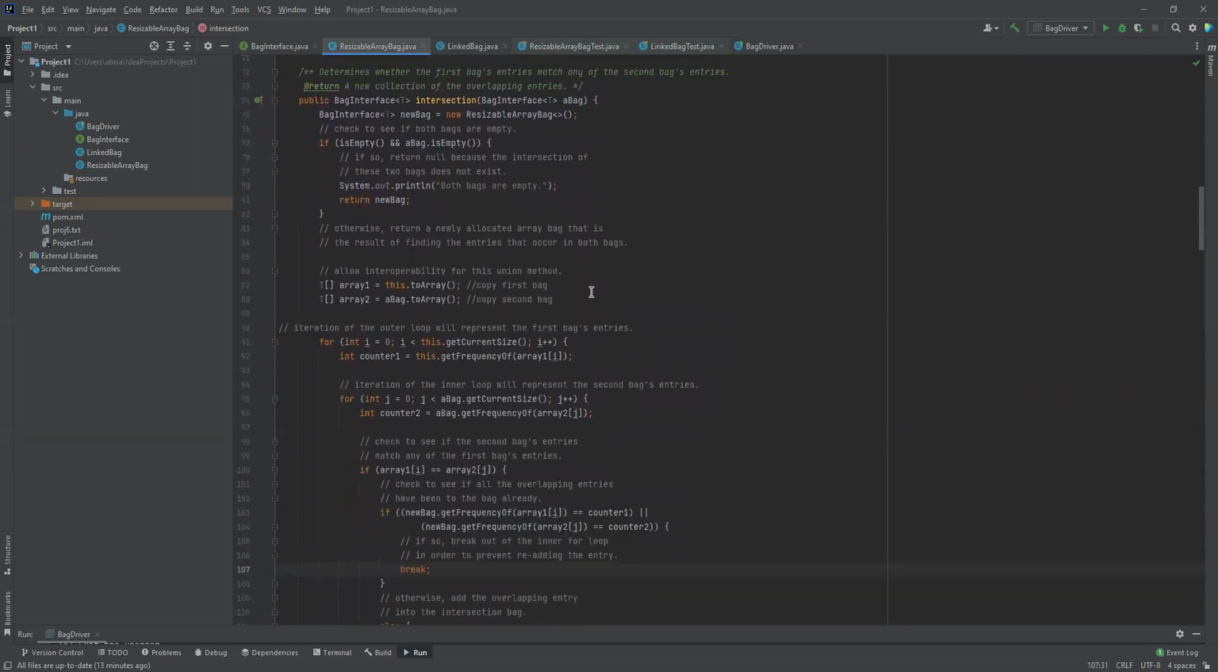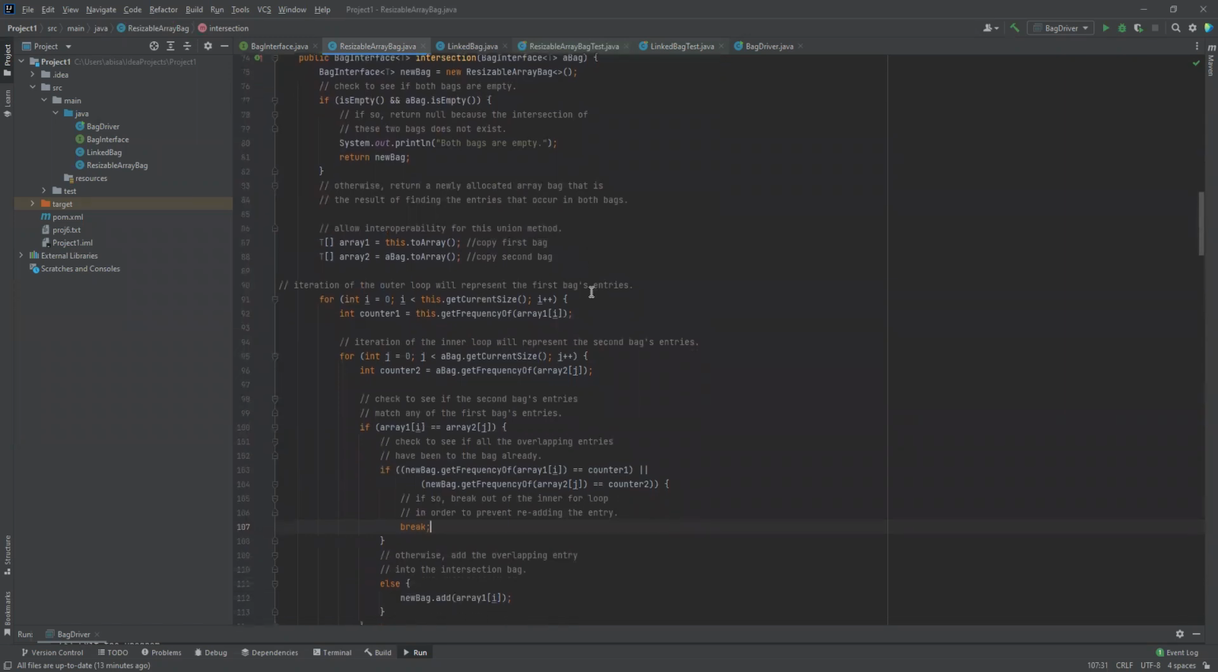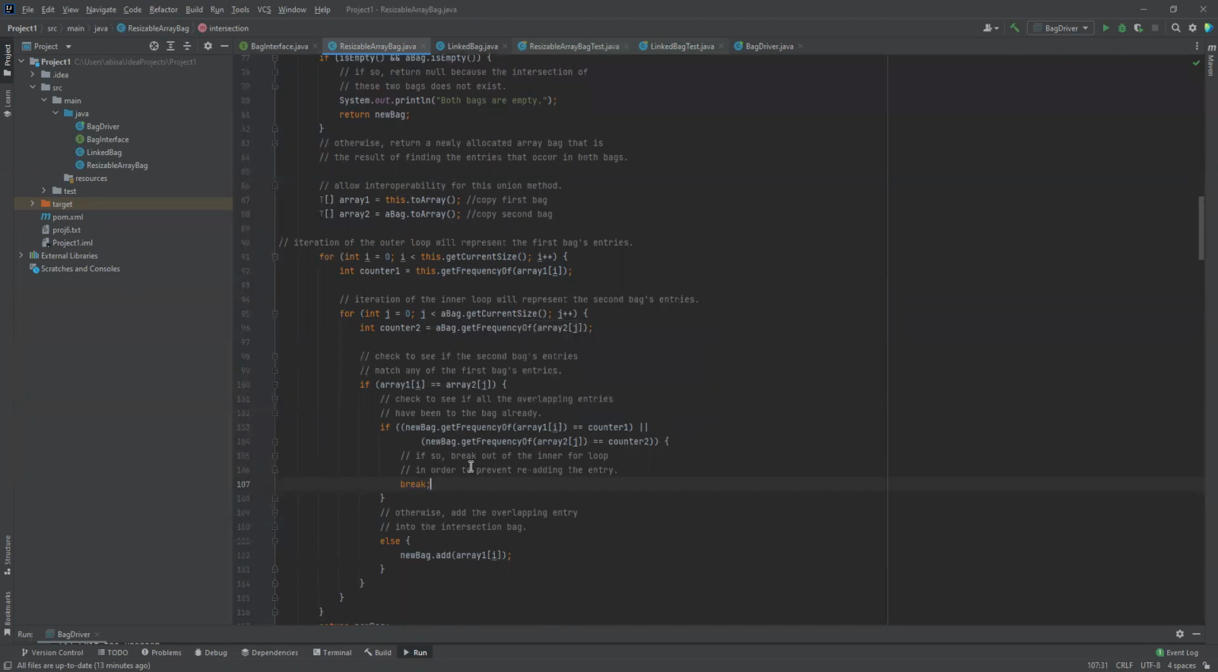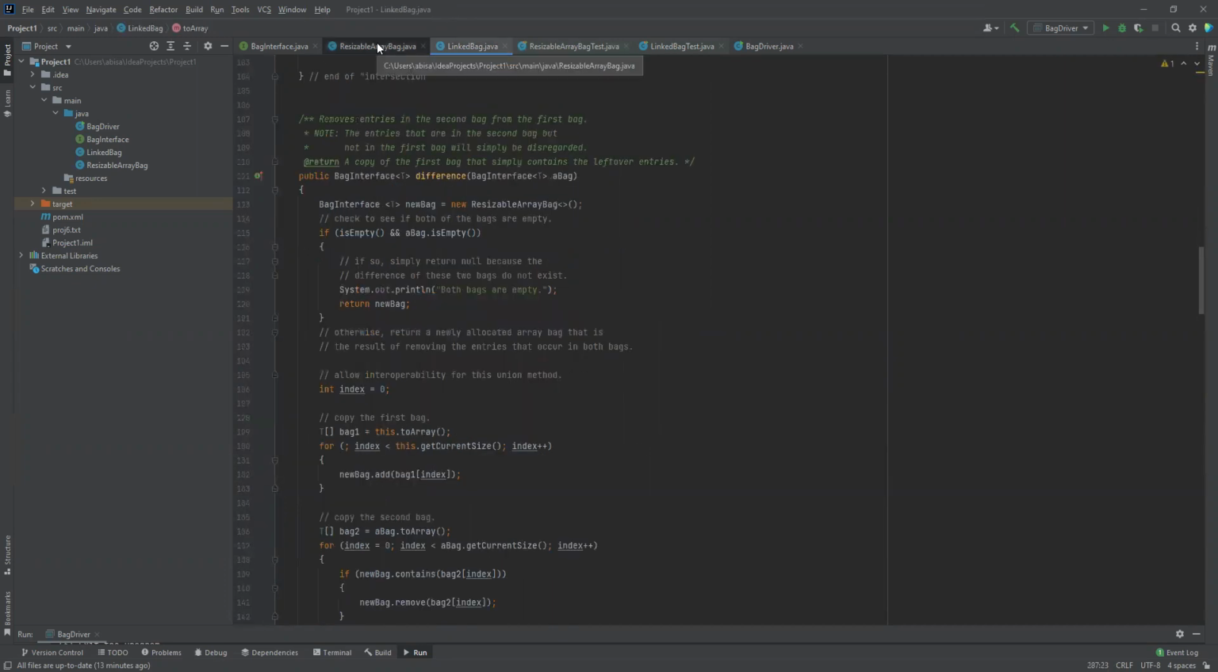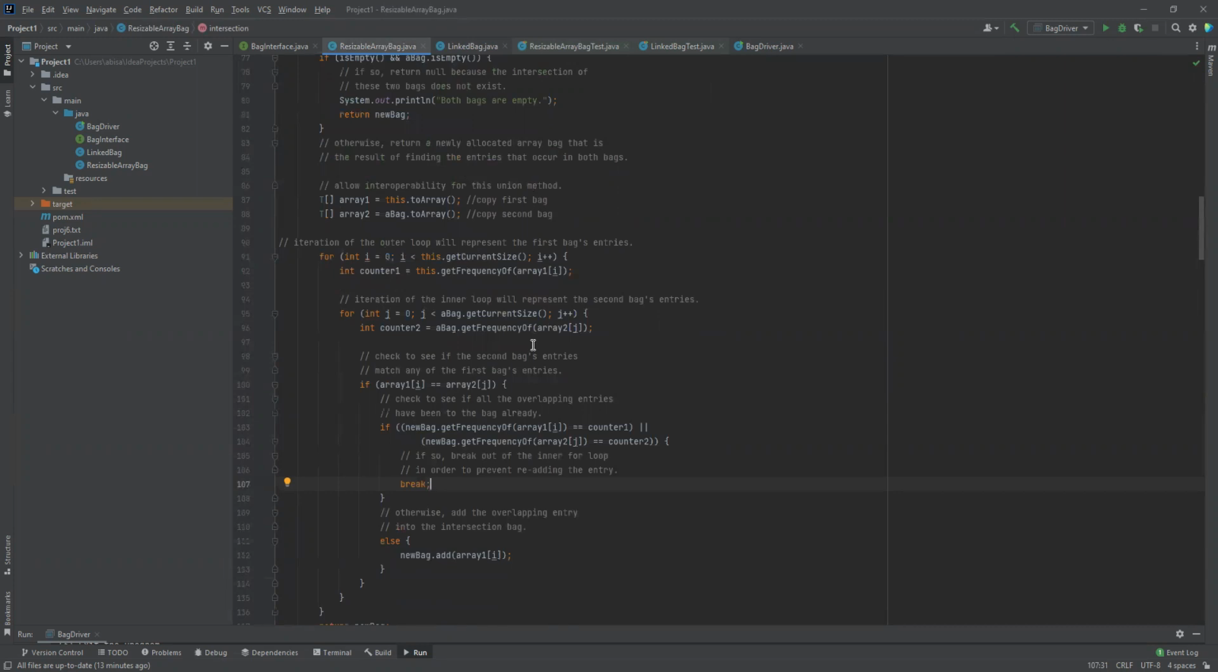And in the intersection, we are also checking to see if the bags are empty. If so, then we're returning an empty bag. Otherwise, we're going to have nested loops that go to each entry of the bags. If there are any overlapping entries, then we'll add it to the new bag. We're also going to check to see if the overlapping entries have been added to the bag already. If so, we break out of the for loop. And after having the overlapping entries in the new bag, we'll return it back to the caller.